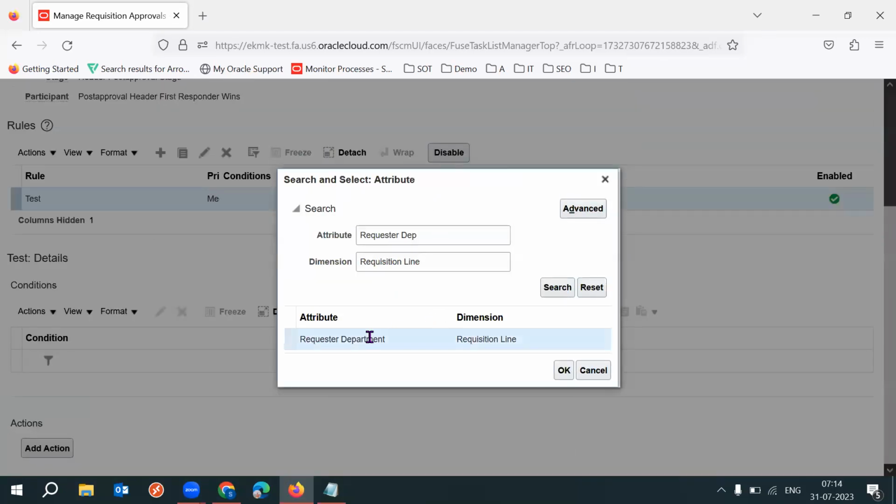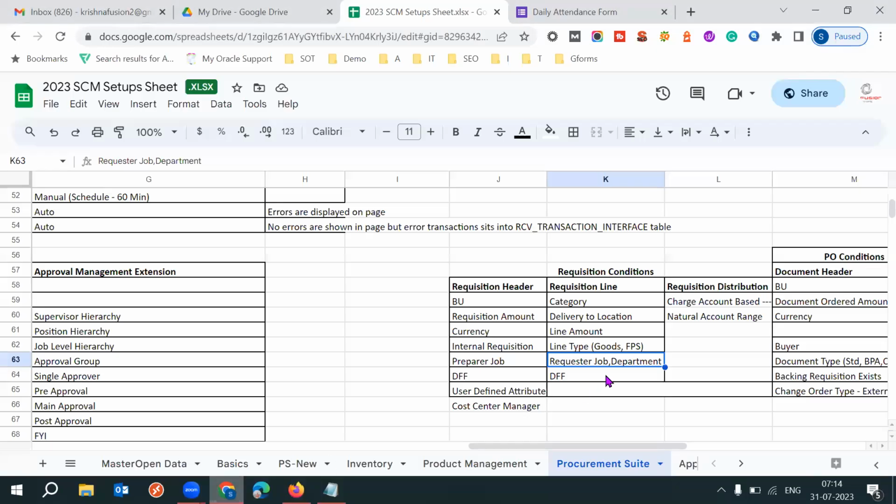Okay, see here, requester department. So I'm preparing the requisition, I'm the preparer, and you are the requester, and your department is the quality department. So we can configure approvals to route for the quality department manager approval. Or you are from the HR department, you are the requester, so you need to take HR manager approval. Based on the department of the employee also, approvals can be configured.